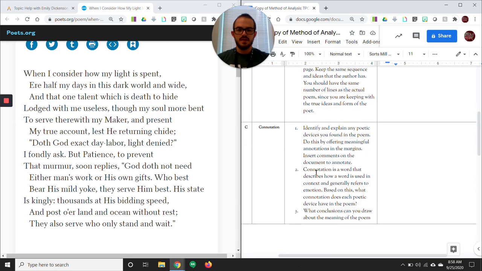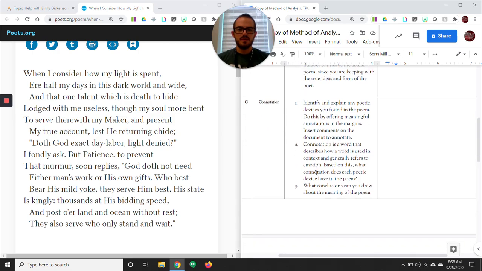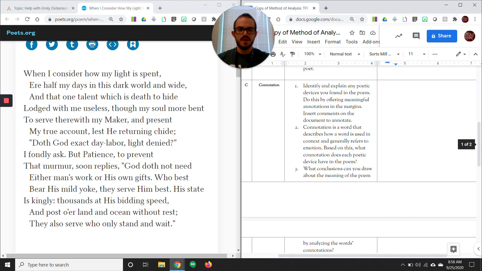Connotation. Here we go. So you're 1, 2, and 3. Number 1, identify and explain any poetic devices you found in this poem. Do this by offering meaningful annotations in the margins. Insert comments on the document to annotate. So you don't have a document to annotate. You just have this one poem, opened up in poets.org.